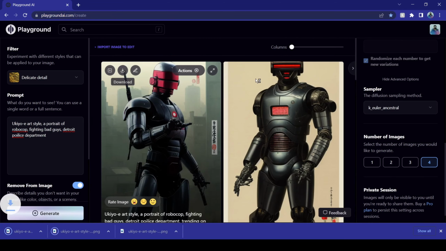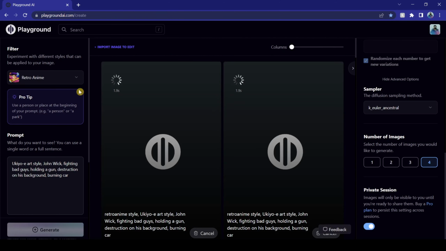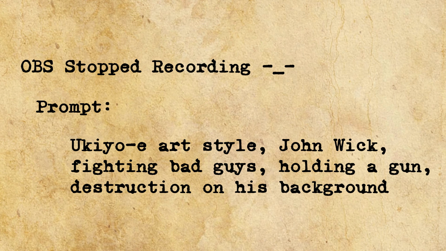Now let's change once again. I have one more to try. Okay, let's try a final one here. So we're going to go with retro anime. Now we're going to go with John Wick fighting bad guys, holding a gun, destruction in his background. Hit generate.